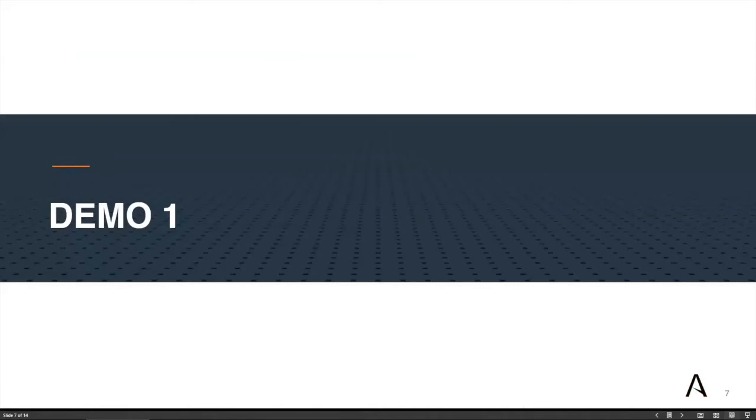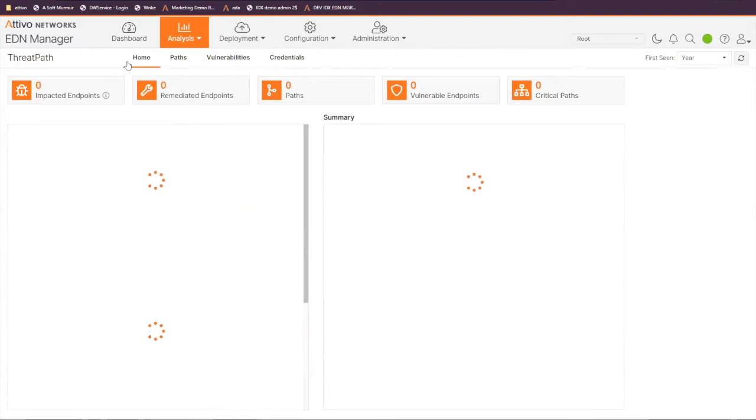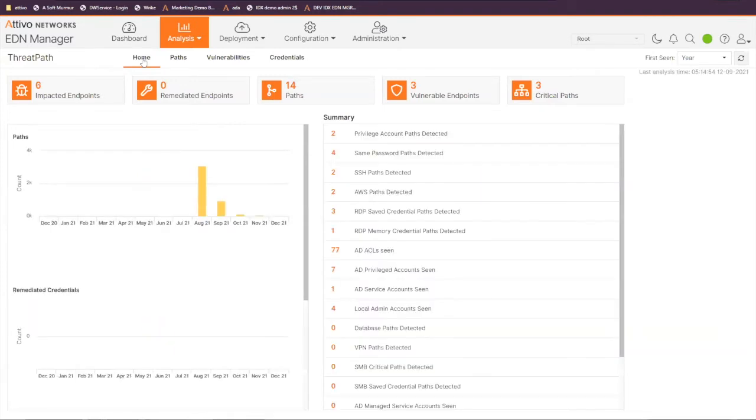So rather than going through a whole bunch of slides, what I'm going to do is demonstrate and talk about these concepts on our actual products. So first, let's start with ThreatPath. Now, ThreatPath is our solution that looks for lateral attack paths between systems. This is our ThreatPath solution.